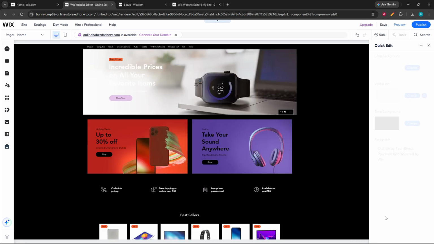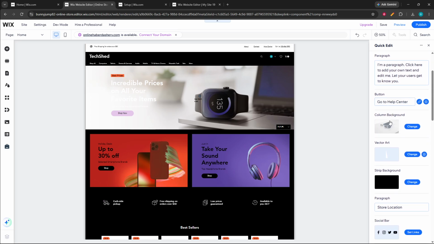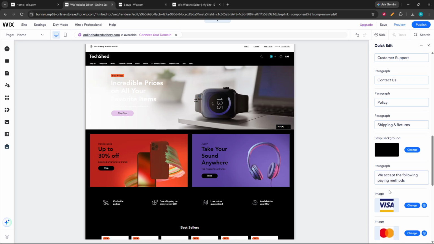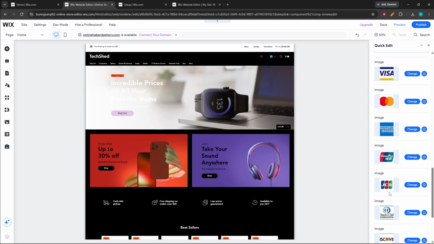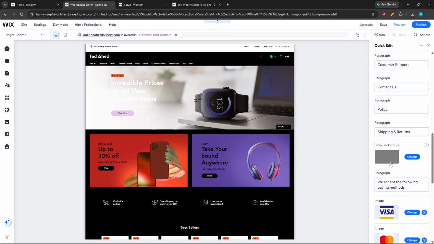Now update the content inside the footer. You can edit the text, replace images, add or remove icons, and adjust payment method graphics if your website uses them. You can also update links and any other elements included in the layout. Make sure everything fits the purpose and branding of your site.